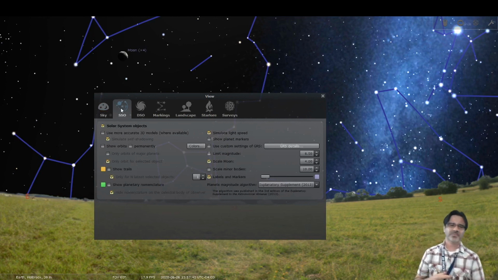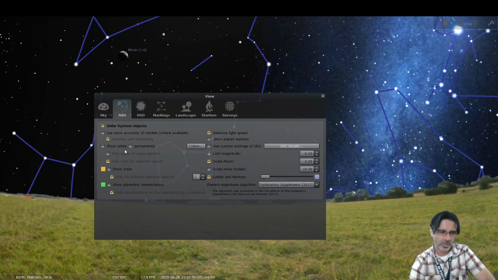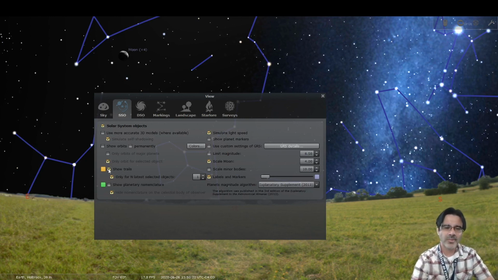On this one here, this is for solar system objects. There's not a whole lot that I would recommend changing on here from the default. You can use more accurate 3D models when available. So if they have it, they'll put it in there. You can show the orbits of different planets, and you can change the colors for that. You can choose to show only the major planets' orbits. It's pretty self-explanatory if you want to show the trails of the planets. So not the full orbit, but just a certain trail behind the planet so you can see where it's coming from. You can do that.